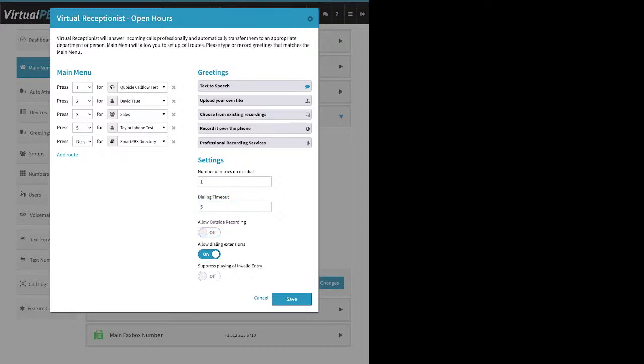All right, we already covered allow outside recording. Allow dialing extensions, by default, is on, and this just means if an inbound caller calls in and enters a valid extension number, the system will transfer the call to that extension. If I turn that off, that means inbound callers, when they call in, can only press the menu options. Anything else will count as an invalid entry.